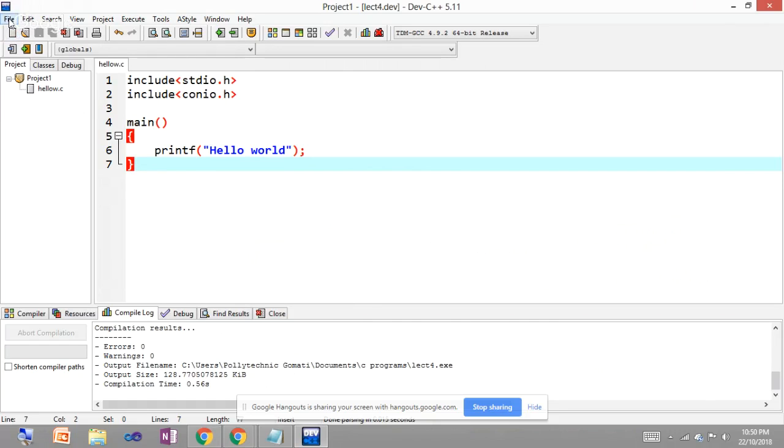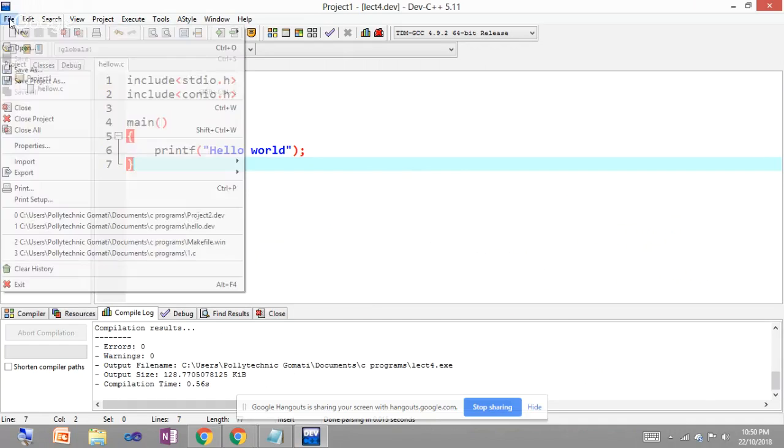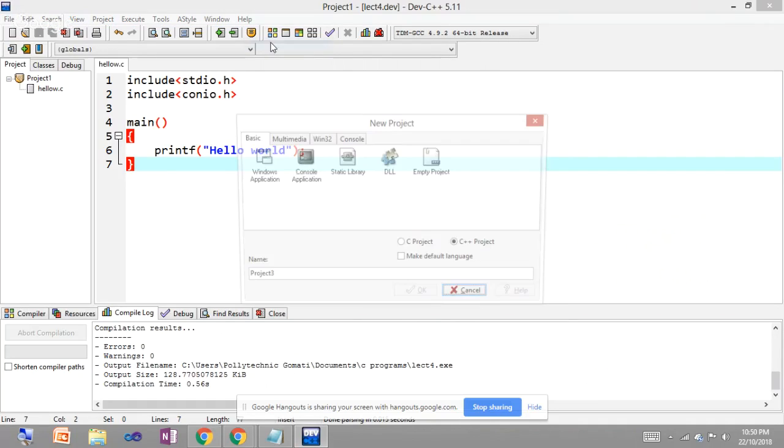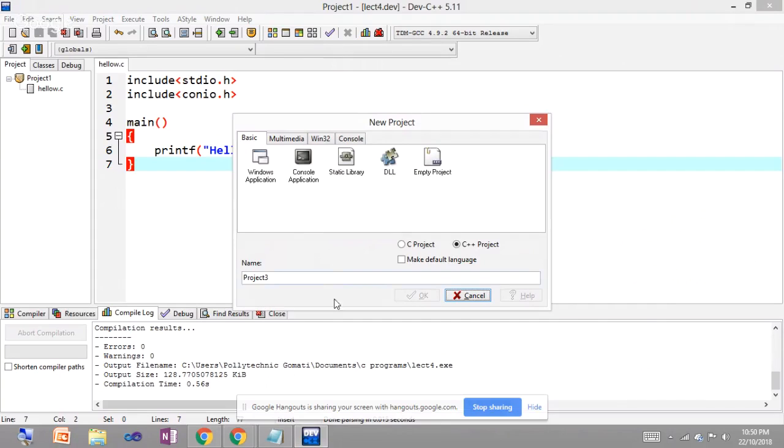So before you start writing a program, you have to do one thing. You have to go to the New section in the File menu. Then you go to the Project section. Then you have to create one project. Suppose you can name the project, any name you can give. Then you select the C project, then Empty Project, then you create the project.